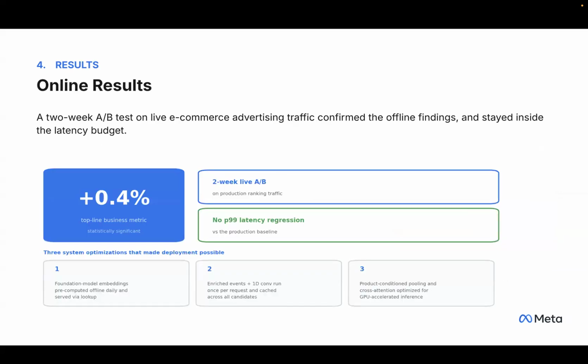We tested this framework online and saw a very significant gain in our top line business metric with a 0.4% gain without major p-net latency regression.